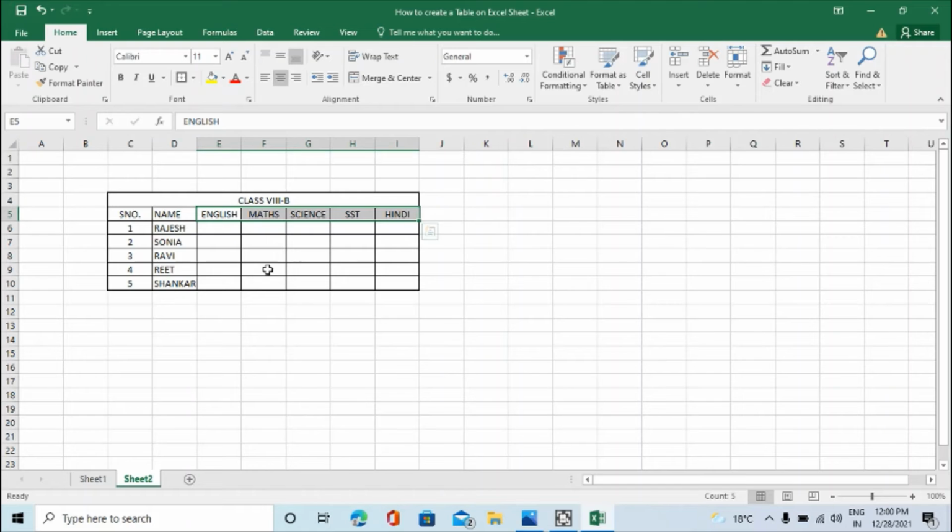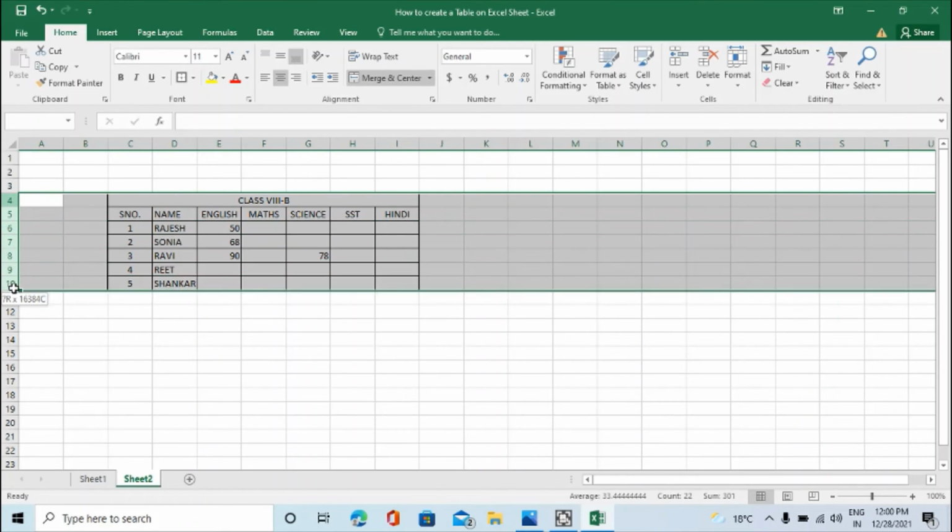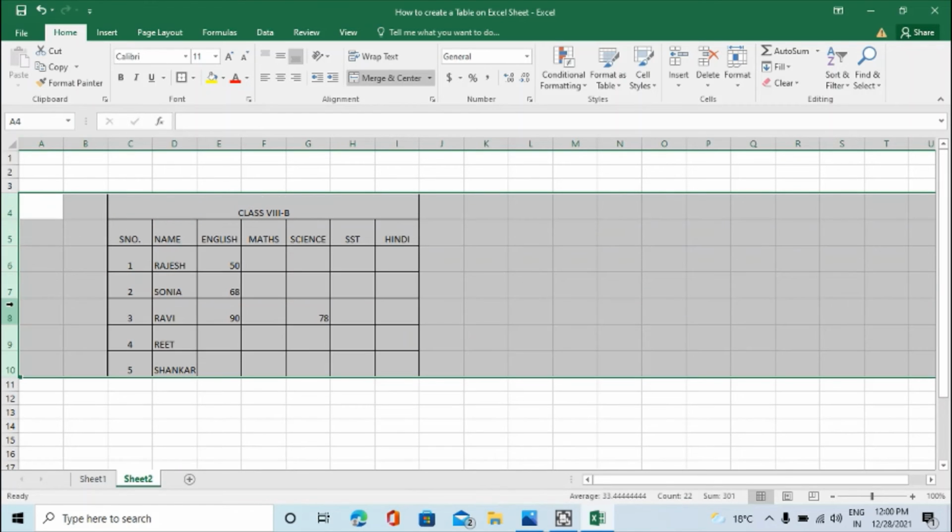So I've done that. Now I'll punch in the marks, whatever I want to do. Supposing I have 50 over here, 68 over here, 90 here, and 78 over here. Okay, now if I want to enlarge the table, what I'm going to do, I'll select these rows first, and now I'll stretch a bit from the bottom, so it is a little enlarged here.